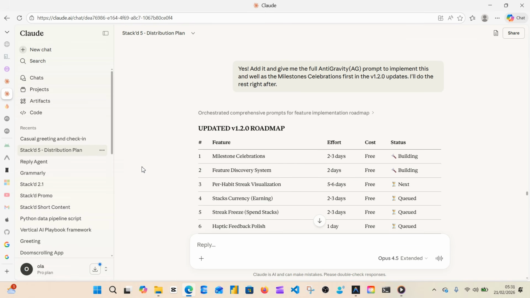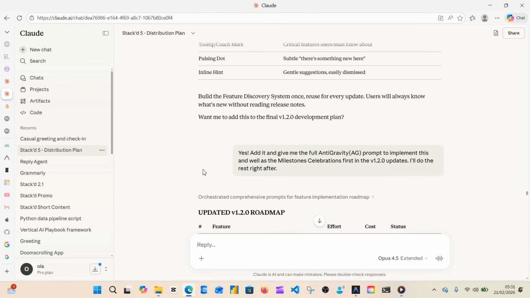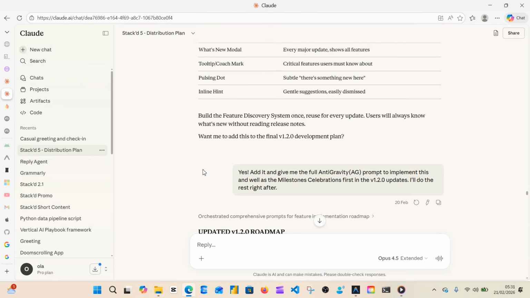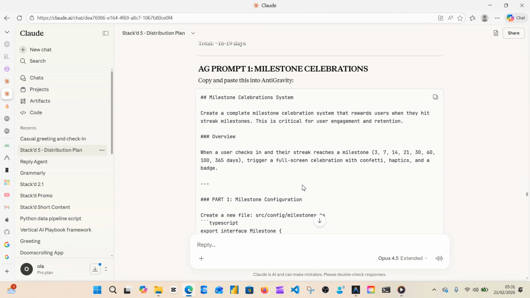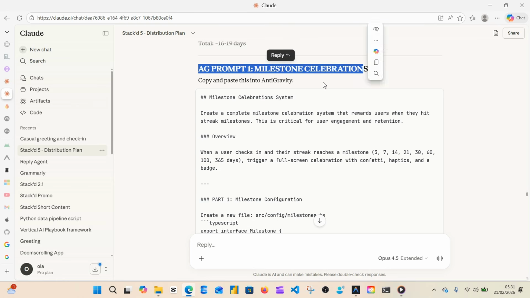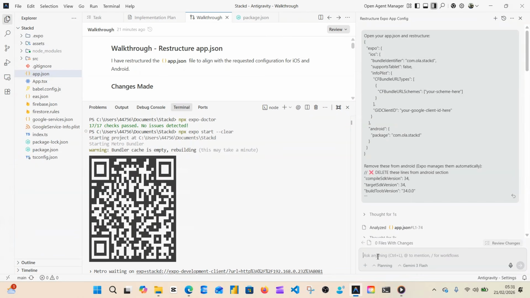So now let's get started with what you actually came here for, which is how I'm going to update my app. I've got some things I need to update, and I talked to Cloud. He knows what to do. It's giving me ideas, and now I'm going to get the prompts from Cloud. As you can see, this is one of the features that I want to add. Now I'm going to copy and paste this into Antigravity, and then we're going to get started.